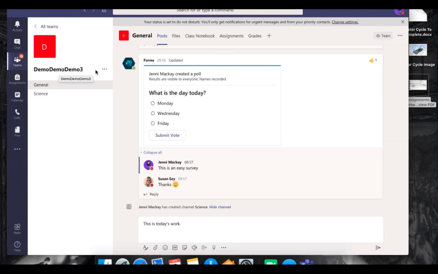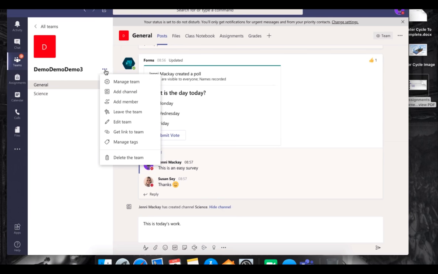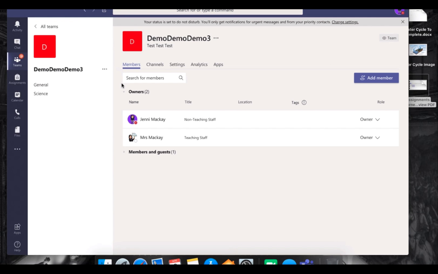Okay, so again, up at the title of my team, clicking my 3 dots, I have several other options, but one that's really important is this Manage Team button. This allows us to do lots of different things. First and foremost, it lets us see who is a member and who is an owner of our team. So we can see that both of my Glow accounts are owners of the team. That means I have full rights to everything. At any time, I can add an individual by clicking this purple Add Member button.